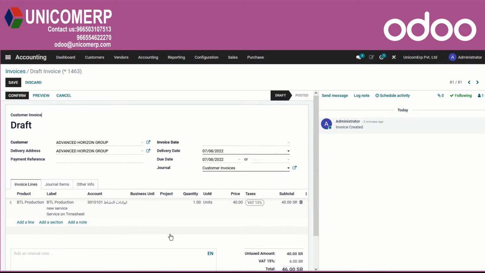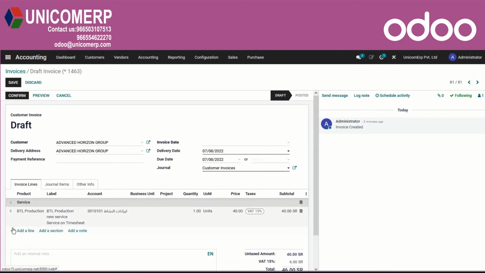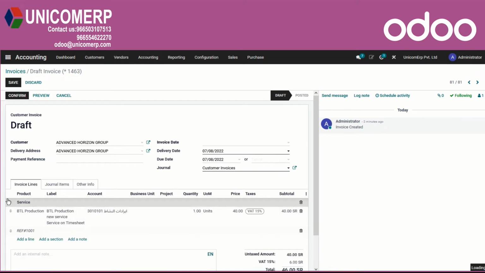You can also add sections to an invoice to structure your customer invoice. So let's say I want to put a service, and I can move it up here. You can also add a note to add further information. So let's say I want to add a reference, and put it at the top of the list if I want to. So now that I've done this, I can just decide to confirm my invoice.